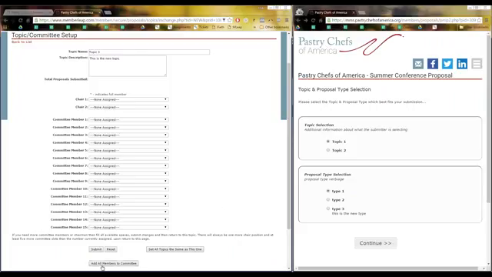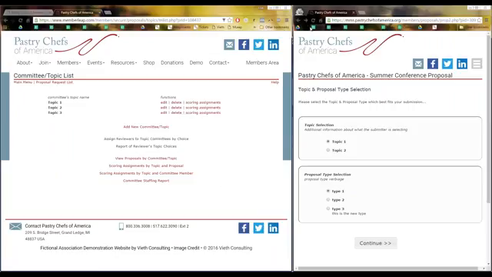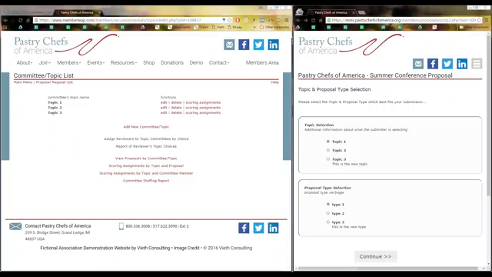You can also choose to add all members to committee. So if you want every single member in your organization to be on this committee, you can select this and it'll add them. And hit submit. And when I refresh, you'll see topic 3 shows up and my description. So that is setting up that page.